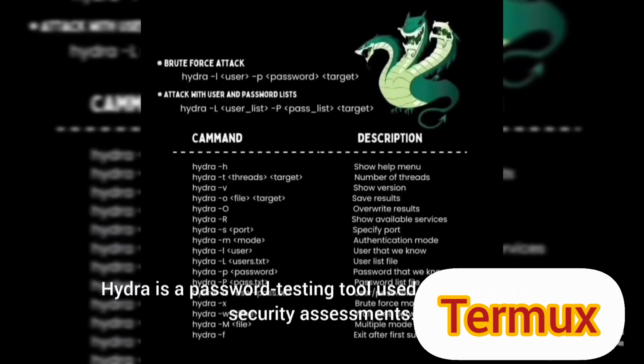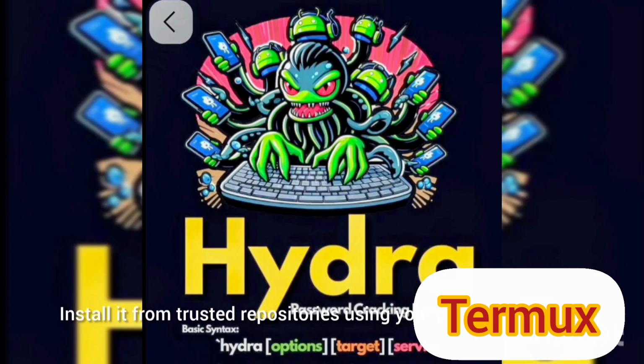Hydra is a password testing tool used for authorized security assessments. Install it from trusted repositories using your package manager.